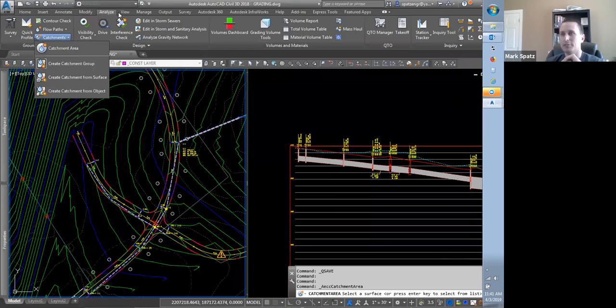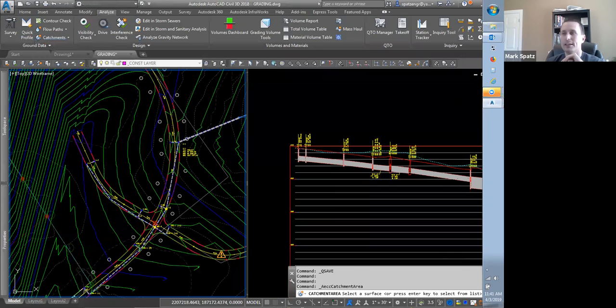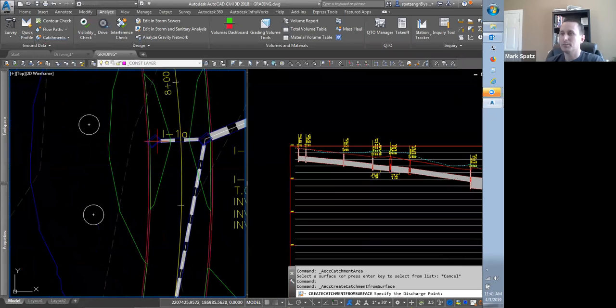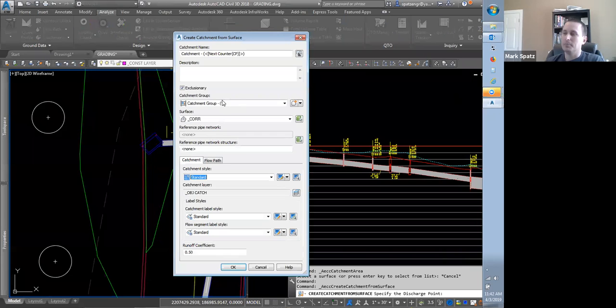So go ahead and do that, go under analyze, catchment area, or I'm sorry, before I do that, you actually want to go down to create catchment from surface, my bad. Click on that, and it's asking you to specify the discharge point. So just pick one of these inlets. It doesn't really matter which. I'm going to pick this one on this side, and you want to pick somewhere within the road area, not just right up on the curb face. So you want to pick somewhere in there, and then just hit OK.